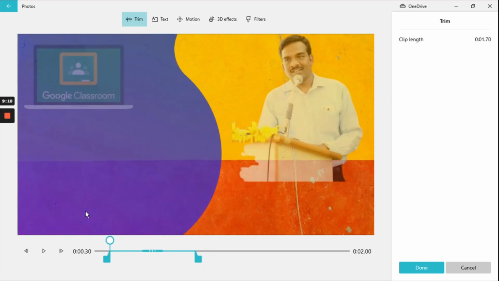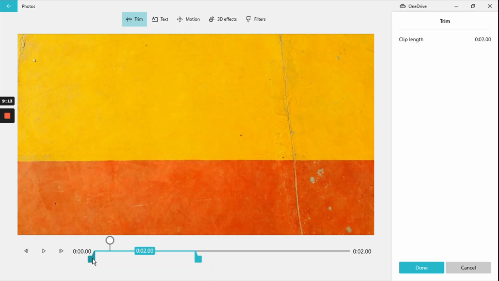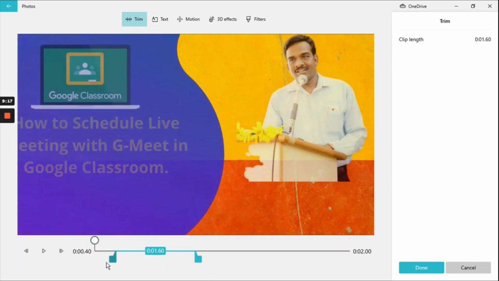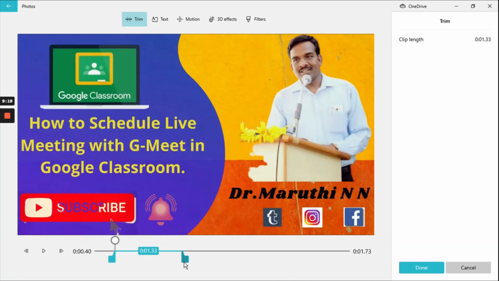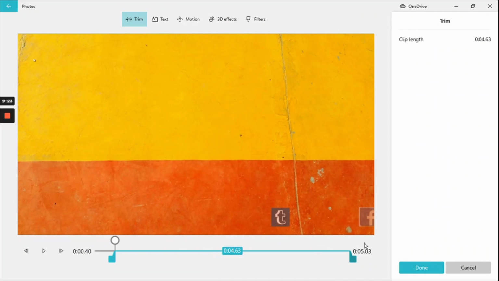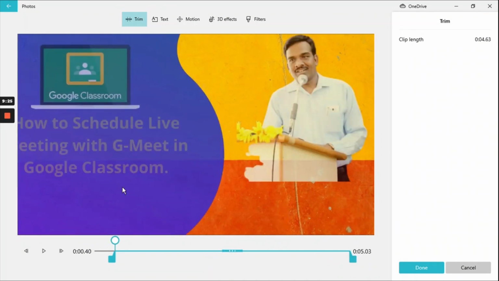So once you drag it, what you have said before, this card is not appearing in your video. This is the trimming option, or you can trim like this. So you can trim like this. So this is the feature available. You can edit or trim your video by using this option.